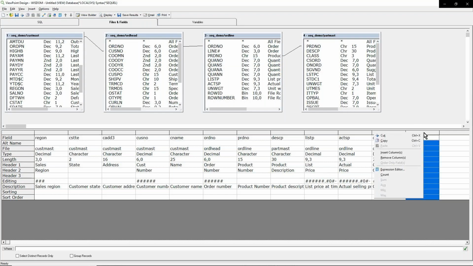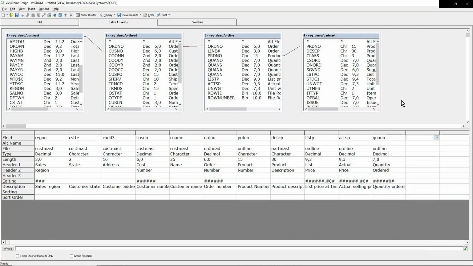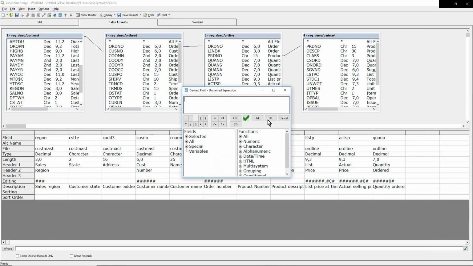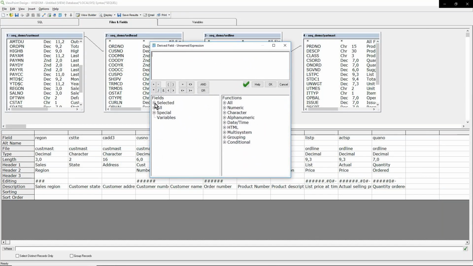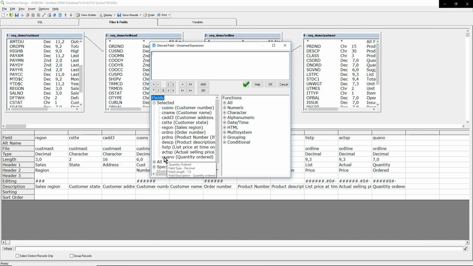Okay. Now I'm going to create a derived or calculated field, going into what we call the expression editor. So I did a right click on the last column there, which opens up a little window. We give you all of the fields that you have selected.